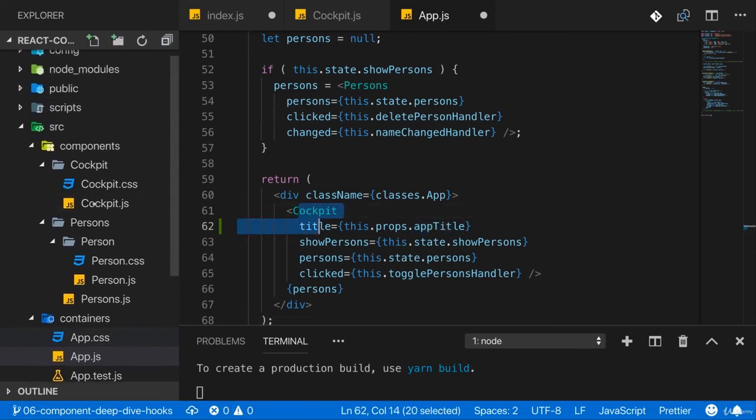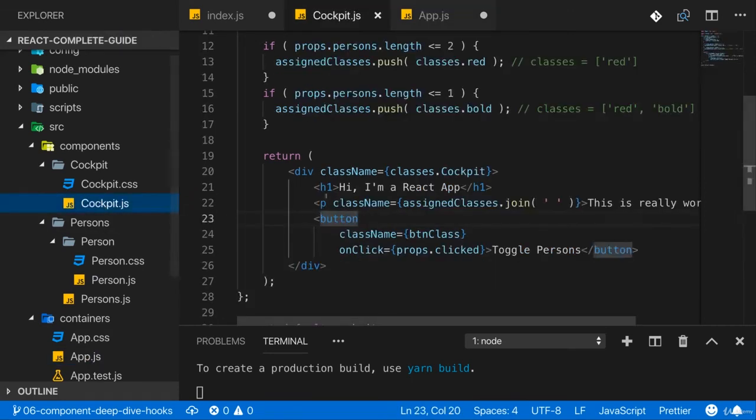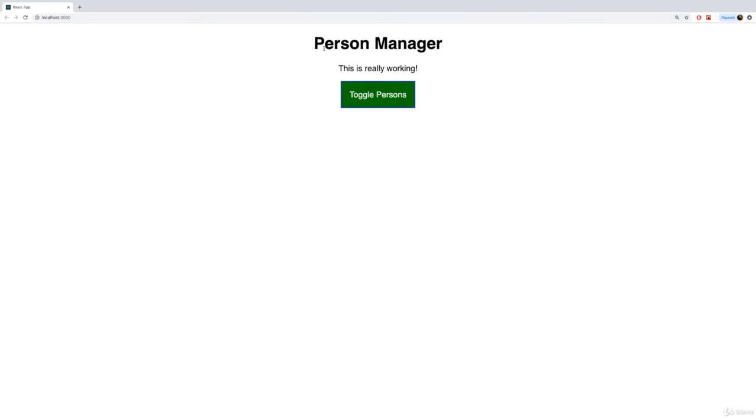So in the cockpit, if I go there, I will now have that new title property, which I can use to output my title down there. So instead of "Hi, I'm a React app", I'll now output props.title. And here it's just props.title because this is not a class. Therefore, we don't need to use this to access the props. It's important to keep that difference in mind as well. With that, if we go back to our application, we see the person manager up there. The rest works as it did before.